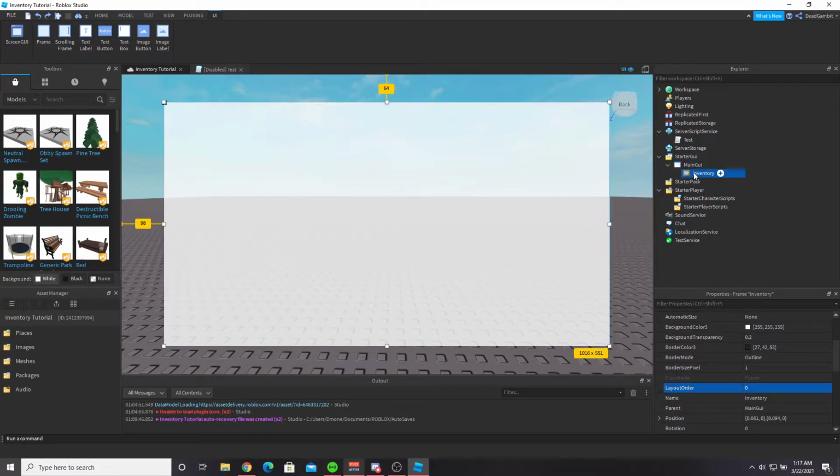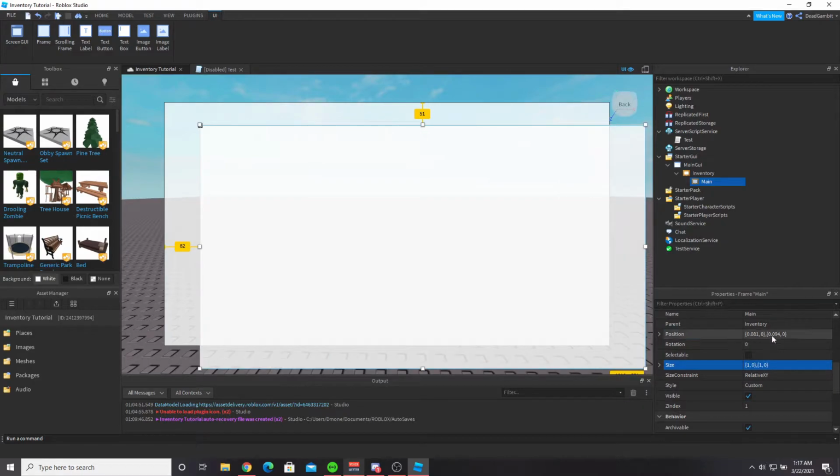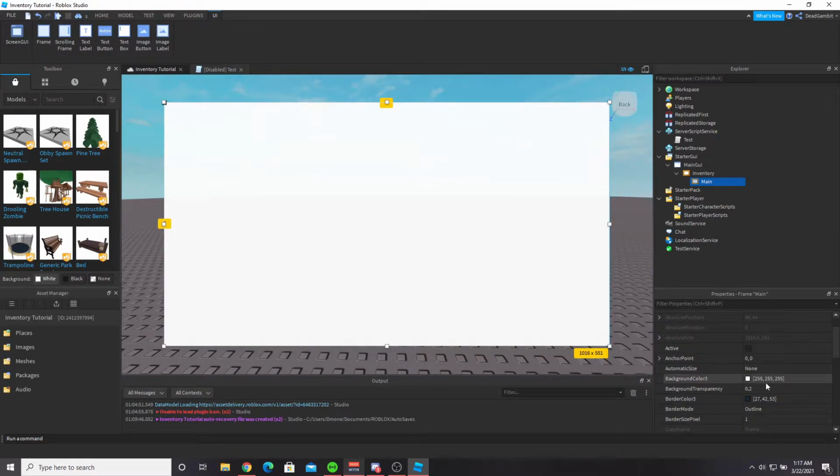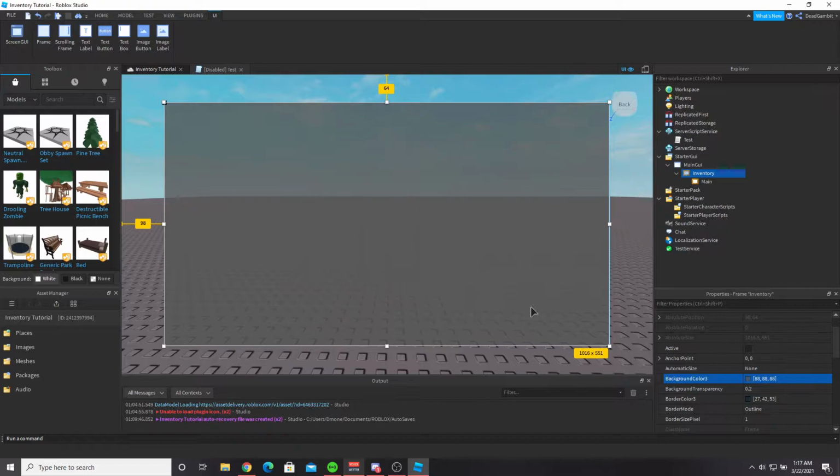But anyways, I'm actually going to duplicate this. We're going to call it our main, and drag and drop it in. We're going to edit these dimensions, make it 1010 for size, and zero out its position. And let's make the background completely transparent. Let's go to our inventory and change that to a little darker color. There we go.